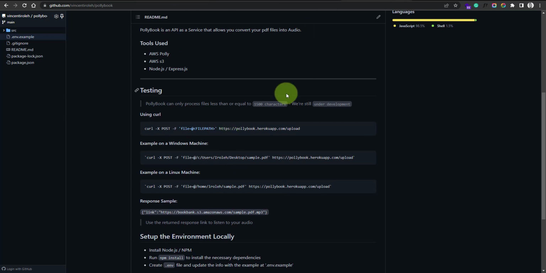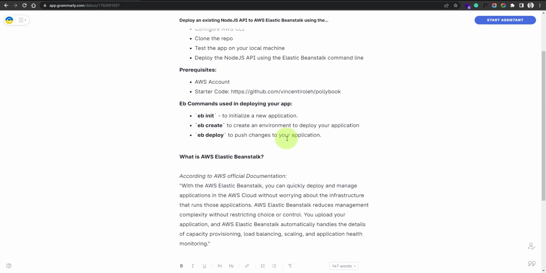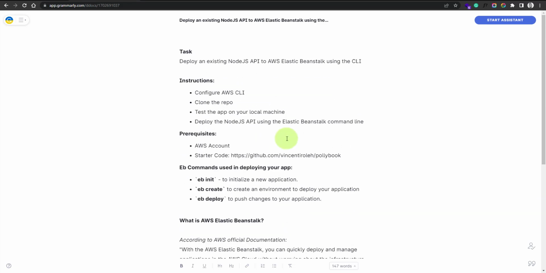Okay, guys, so it comes to the end of this video, and throughout the video we were able to learn how to deploy our application to Elastic Beanstalk using the command line, and we were able to see how we can also add our environment variables to the Elastic Beanstalk application.